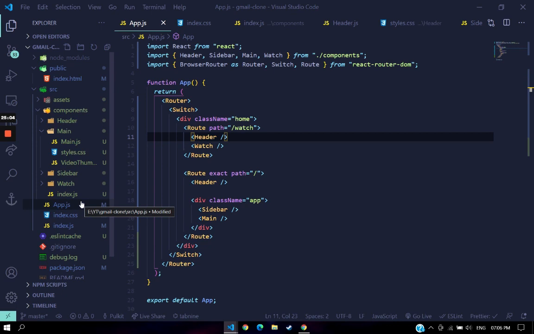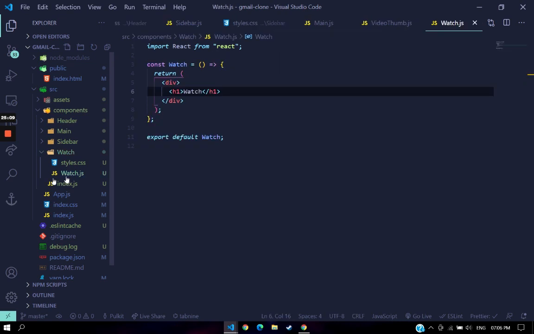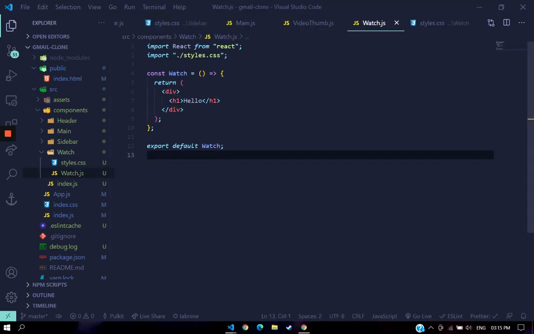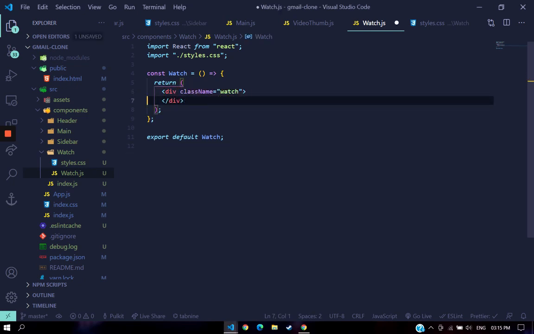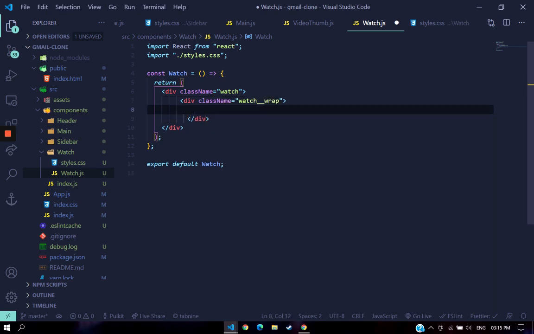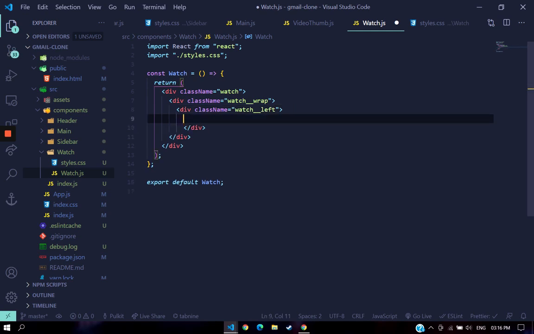So now let's go back to our main. Where's our main? No, inside of our watch, right? Okay guys, so first of all here we are going to give a div with the className of watch. Then inside of this we're going to have another div, and here we're going to have watch_wrap, and then inside of this we are going to have watch_left, and then inside of this we are going to have a video.